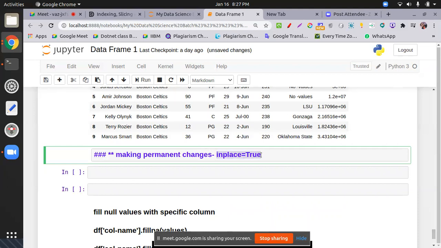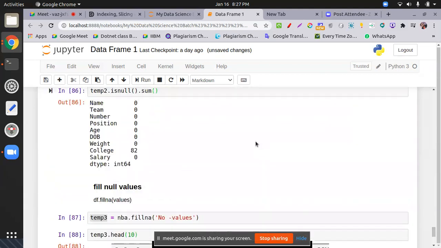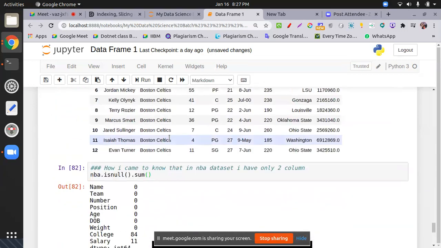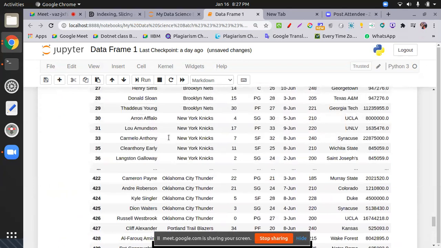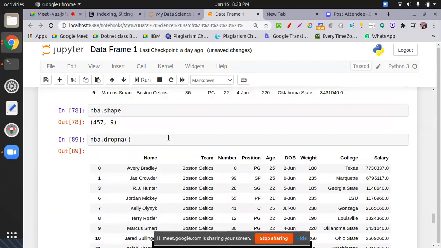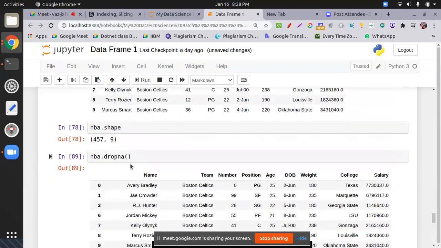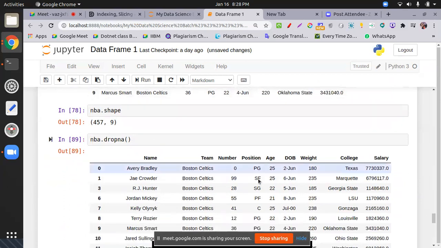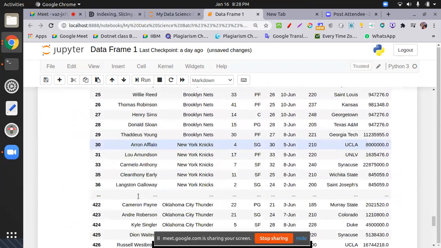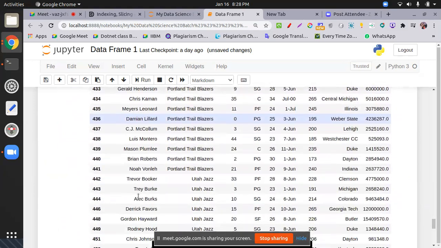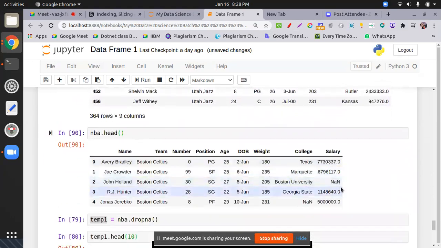For example, the same thing which I showed you just now, nba.dropna, you can see the data is removed. But when you access the nba once again, it shows you null values.